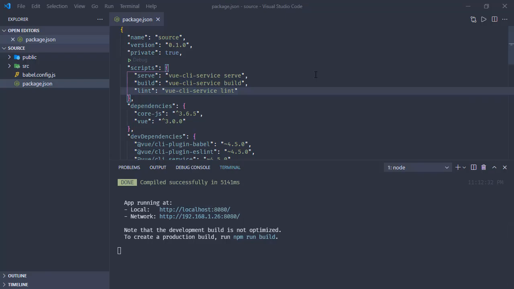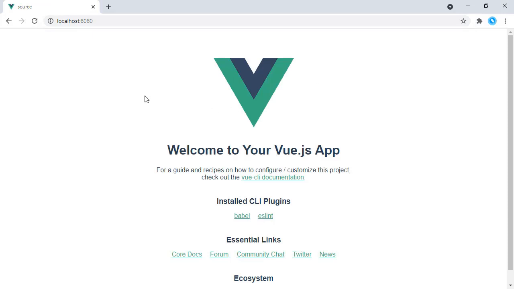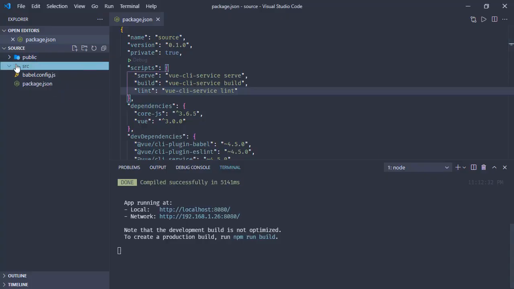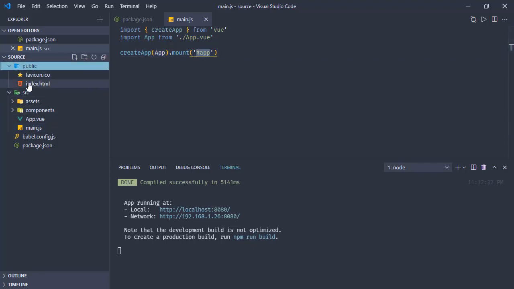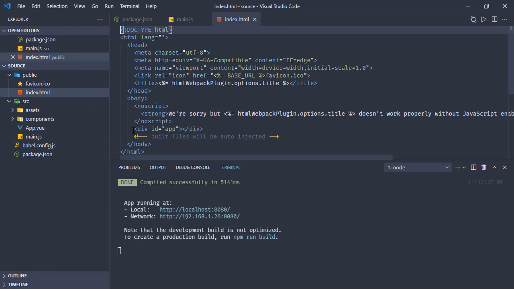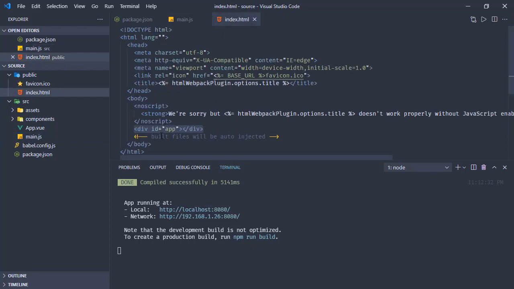If we open a browser and open localhost 8080, here we are receiving this page, and this page is coming from right here. In source we have this main.js, and in main.js the app is mounted to this node, and this node is right here in index.html. So the app is being mounted into this div in the index.html.